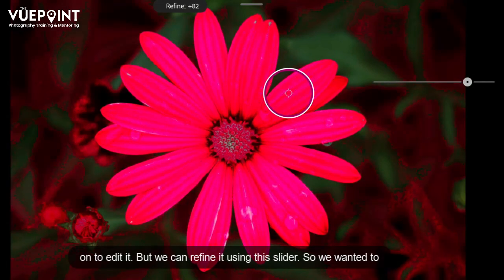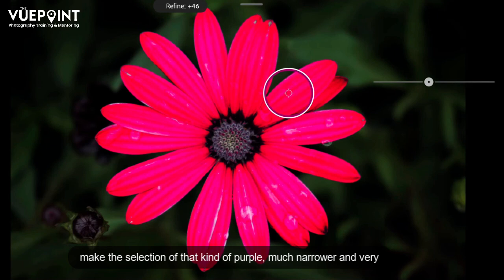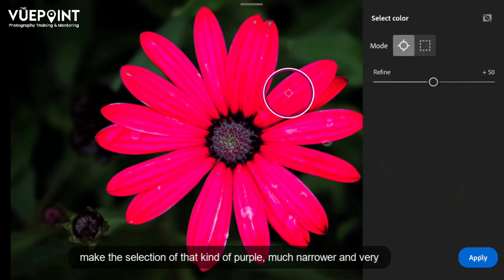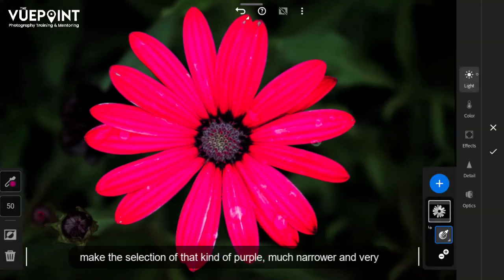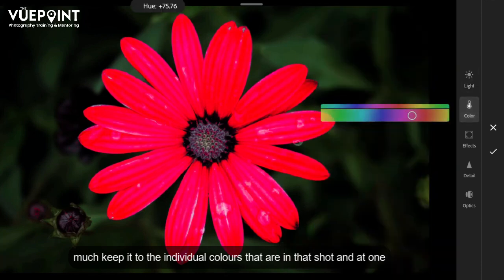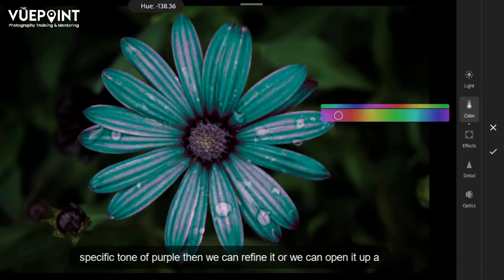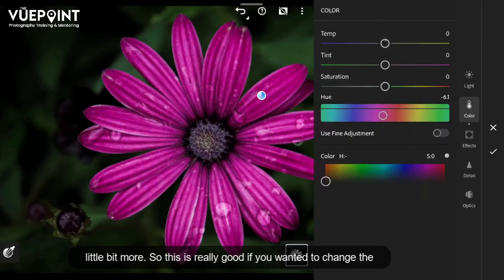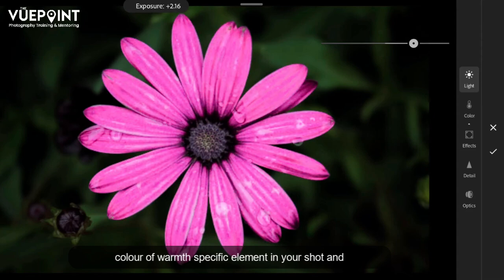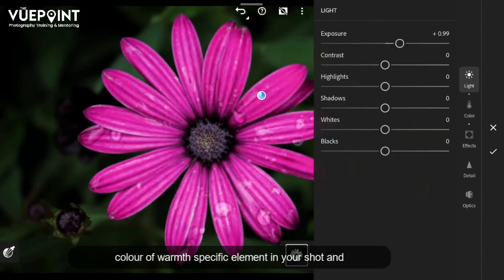But we can refine it using this slider. So if we wanted to make the selection of that purple much narrower and very much keep it to the individual colors that are in that shot and that one specific tone of purple, then we can refine it, or we can open it up a little bit more. So this is really good if you wanted to change the color of one specific element in your shot.